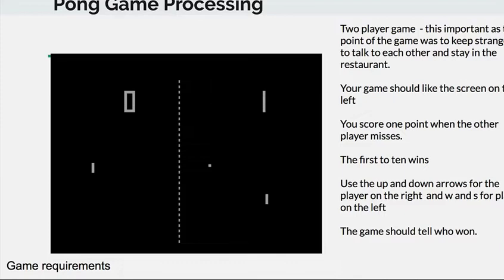Your game should look like the screen on the left. You should score 1 point when the other player misses. The first to 10 wins. Use the up and down arrow keys for the player on the right, W and S keys for the player on the left. The game should tell who won. And we'll go through a whole list of design features you can start thinking about doing with this down the road Wednesday, as you can add more to it. Okay?